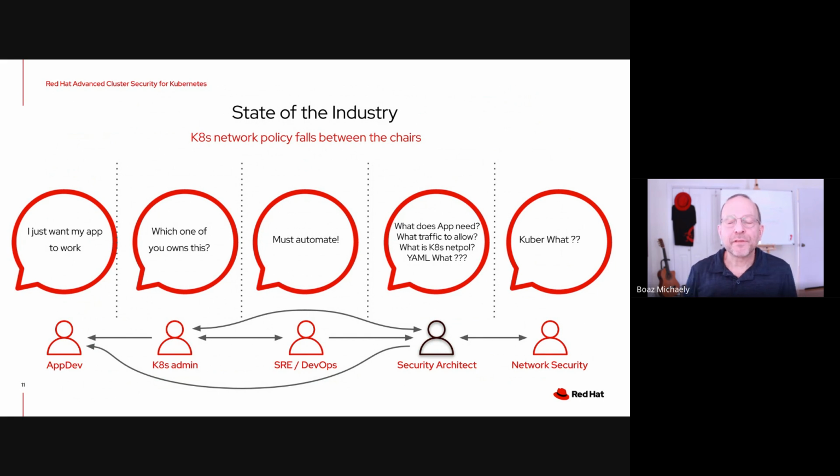But beyond all of that, this was technology. You know what the real problem is? It's people. Because we hear this from customers all the time, the way things work today is that Kubernetes network policies really fall between the chairs. The app devs just want their app to work. They don't want to handle network policies or that stuff. They don't care about that too much, and it's not part of their development lifecycle, right? I'm developing YAML. At what point do I get to develop network policies? And we'll talk more about that.